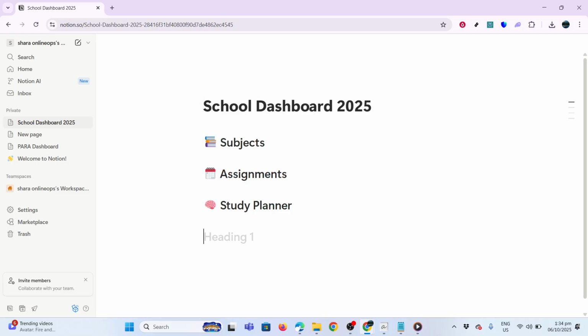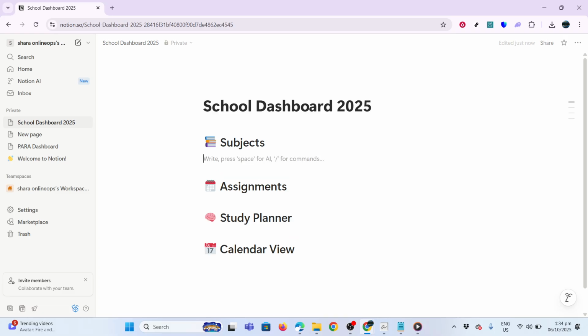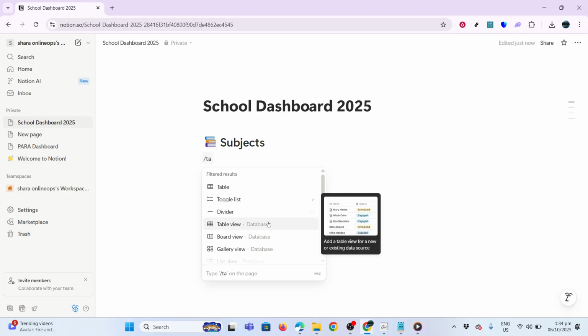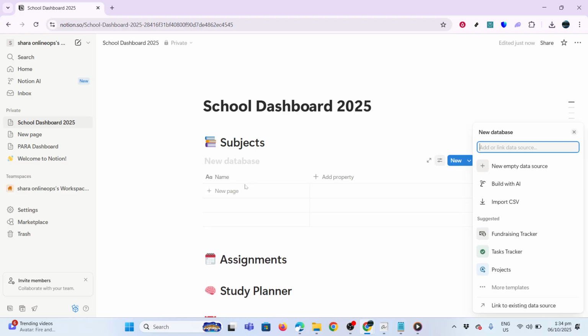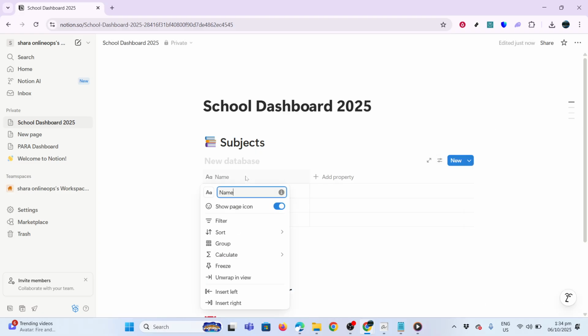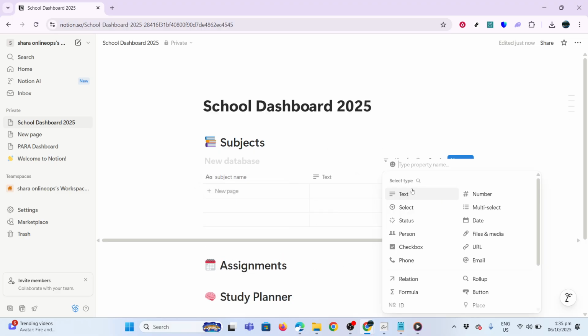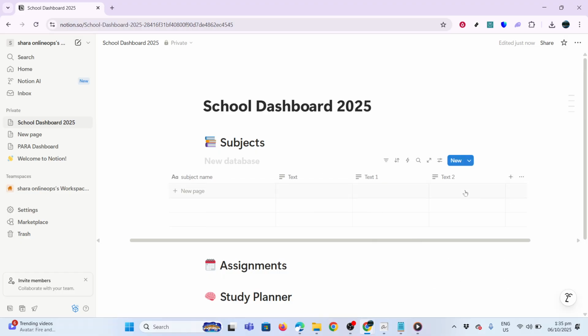Moving forward, let's create a subjects table. Under the Subjects section, type a slash and then table. Choose Table, inline from the options. Now, rename the columns to fit your needs. Change Name to Subject Name, and then add more columns like Professor as a text column, Schedule as a date, and Notes as another text column. You can also add some sample subjects like Math 101, English 2, and History for reference.